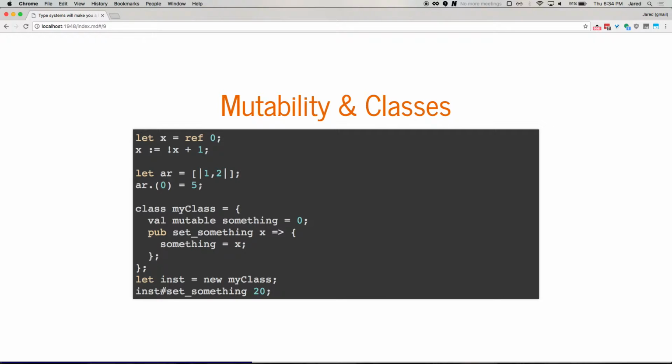OCaml and Reason also have mutability, which is a pragmatic take, where in most cases you want immutability, you want all of the solidity and all the guarantees it gives you, but sometimes you just want a mutable variable. And to do that, you have refs. So if you define a ref, you can update the value with colon equals, and you have to use the exclamation point accessor to get the value out.